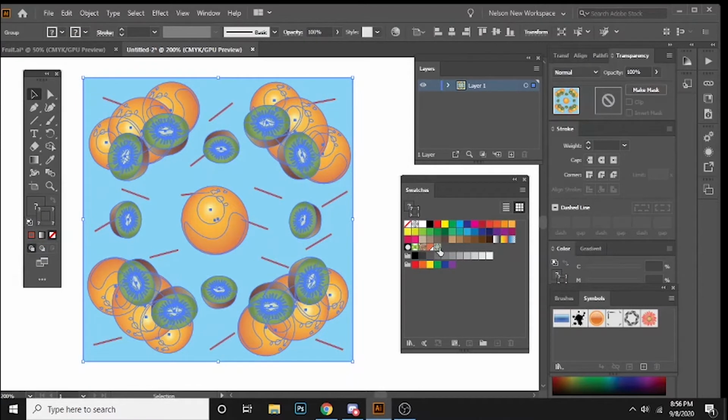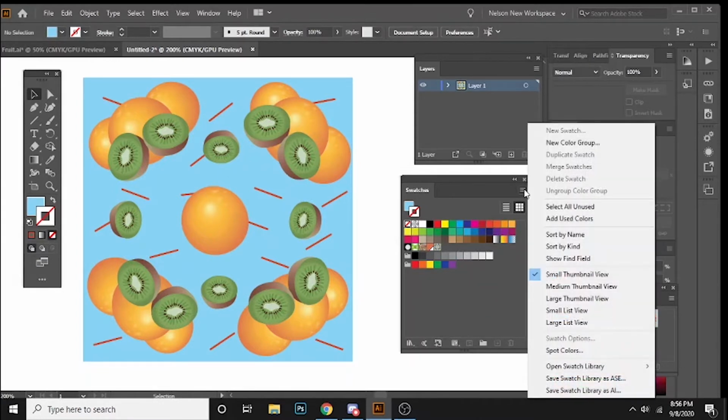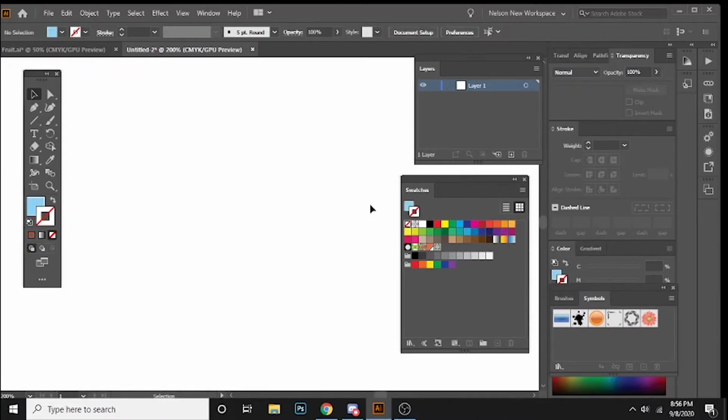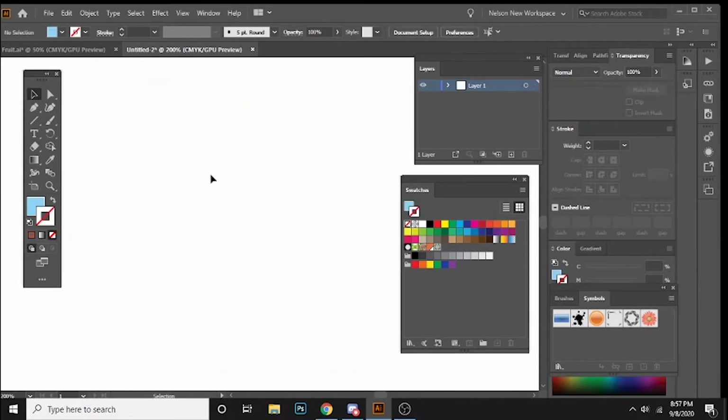So now we have a new swatch. It's called New Pattern Swatch. Now Illustrator comes with a set of patterns already.